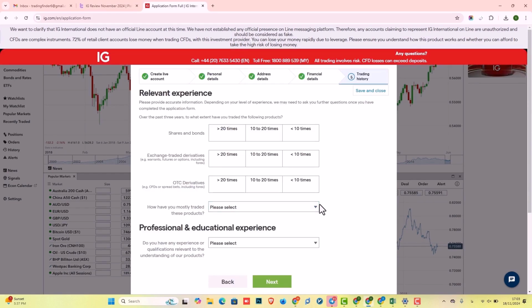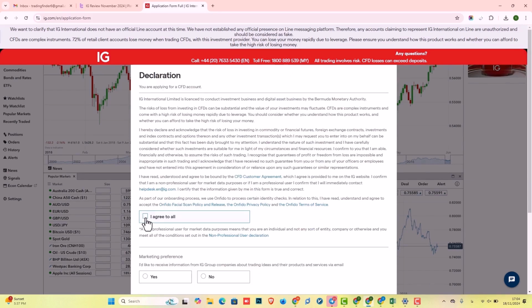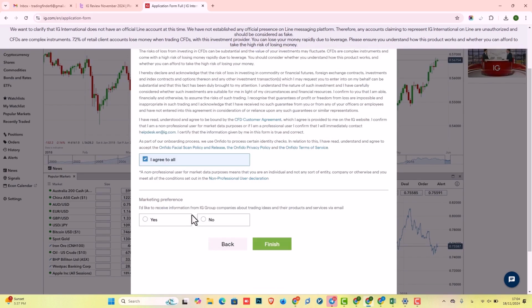In the last part of your registration, you must enter the details related to your experience and your trades. And finally, you click on the Next option. By activating this option, you declare that you have accepted all the terms and conditions related to the IG broker.